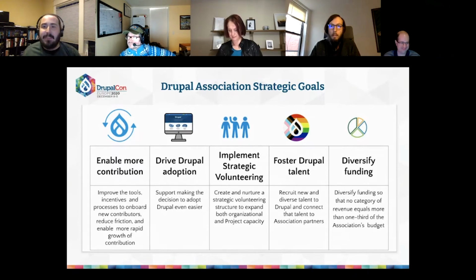And then last but certainly not least, we need to diversify the funding of the Drupal Association and make sure that we are sustainable and robust. The Drupal Cares campaign was amazing and incredible, but we don't want to have to rely on those sorts of campaigns in order to ensure that the association is healthy and strong.